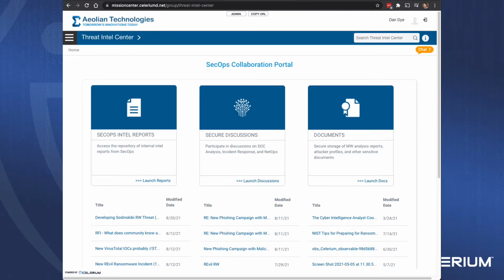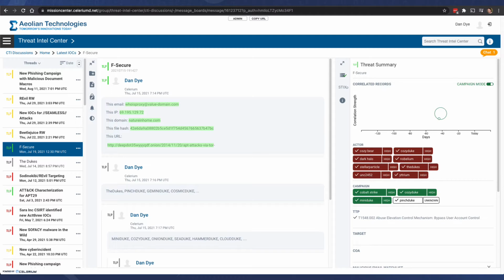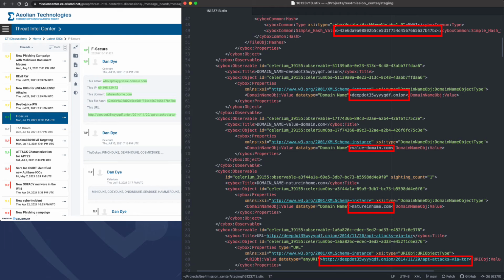The Mission Center test instance has 195 threads within 5 categories. A subset of those threads have discussions that include indicators of compromise, or IOCs. For example, I created this thread with a few IOCs from F-Secure's report, The Dukes. The texts that are highlighted have been identified as IOCs.